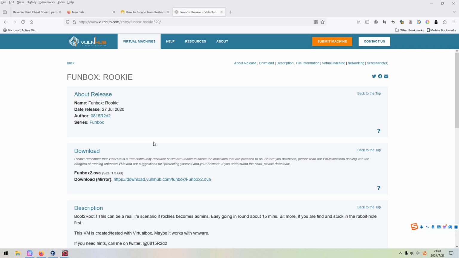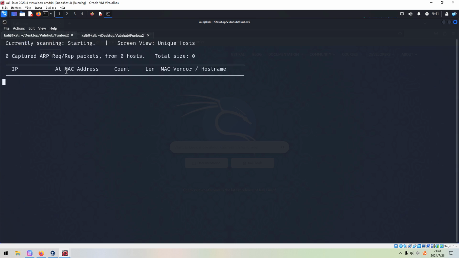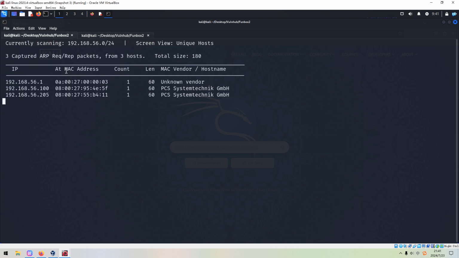We can switch over to the Linux VM. First of all, we need to discover the IP address of the target. The utility I'd like to use, as always, would be netdiscover. So as you can see over here, the IP address of the target could be recognized as 205.